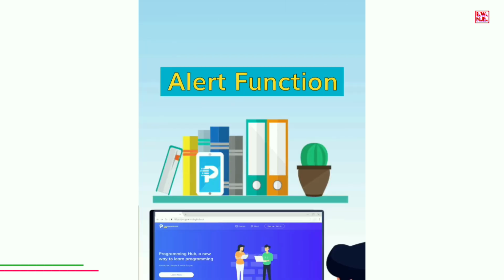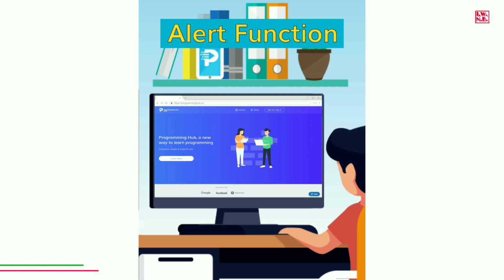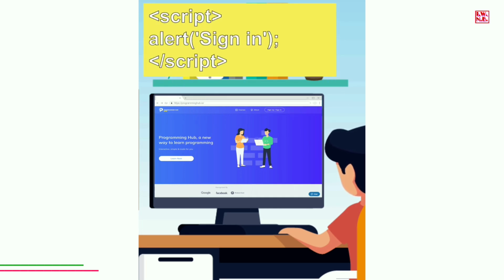An alert function is used if you want to make sure information comes through to the user. This function will display text in a dialog box that pops up on the screen.